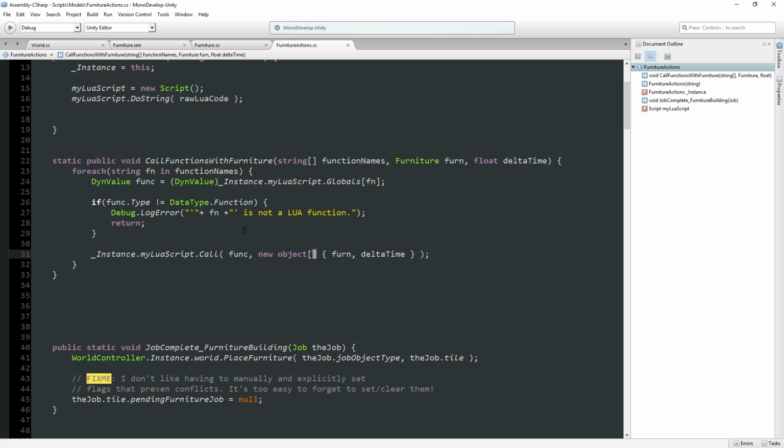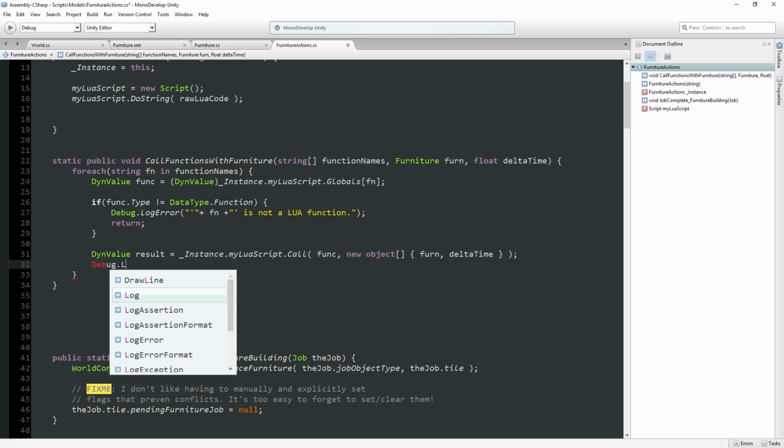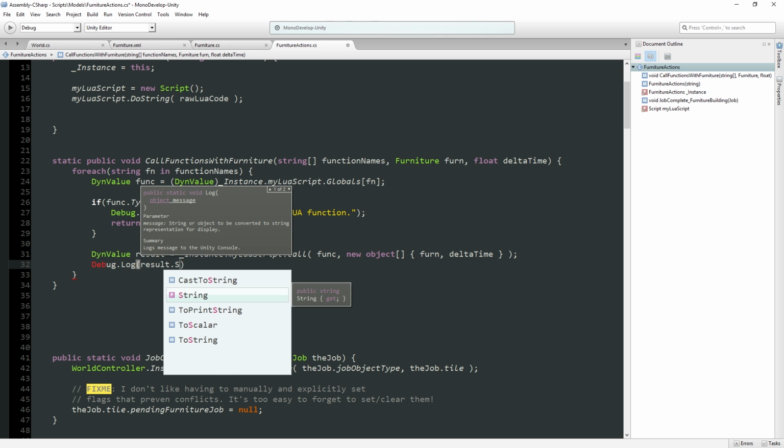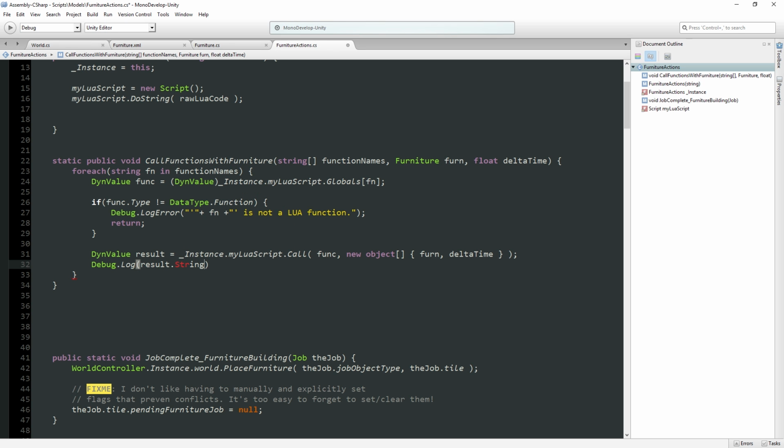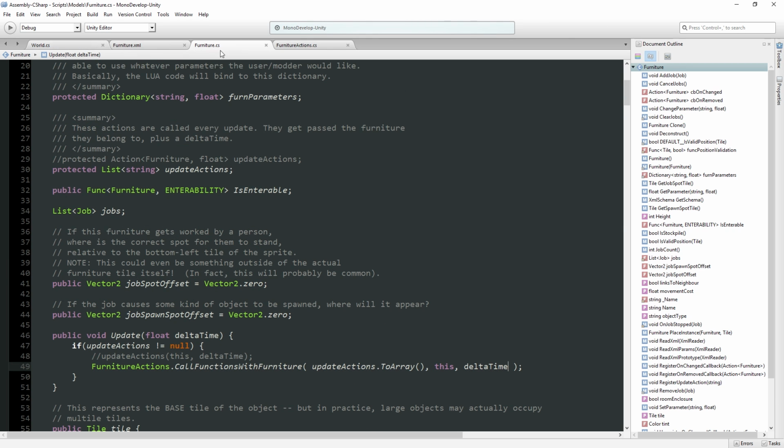Okay, we're getting there. Then we want to get a result here. So we get a DynValue as a result, and then we're going to output it. Debug.Log. I'll just output result.String so we can see if it's working or not. So assuming we've done this right, then we don't actually register the thingy.